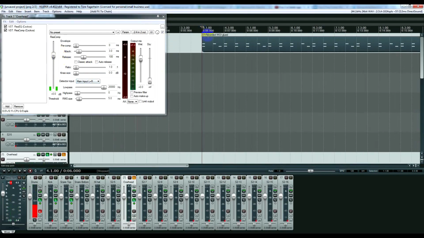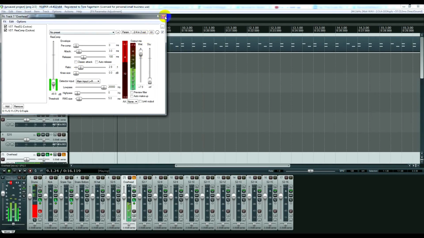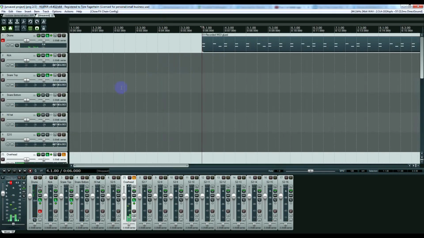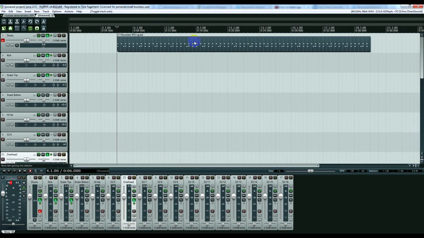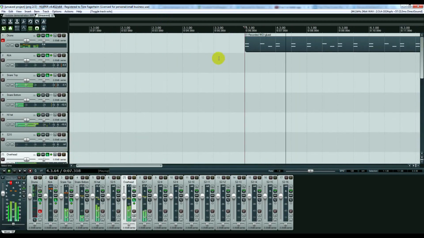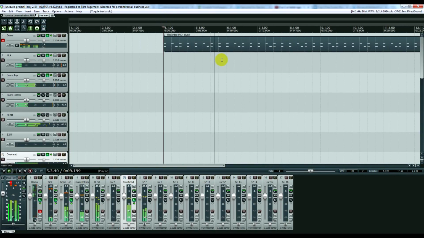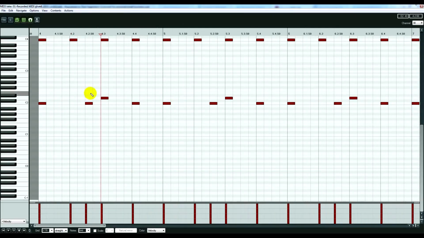And let's just start the track again. This will make it sound a bit more even, but again, this is just a quick and dirty mix, nothing special. Let's hear the final product. That's a lot better than what we had in the beginning, at least.